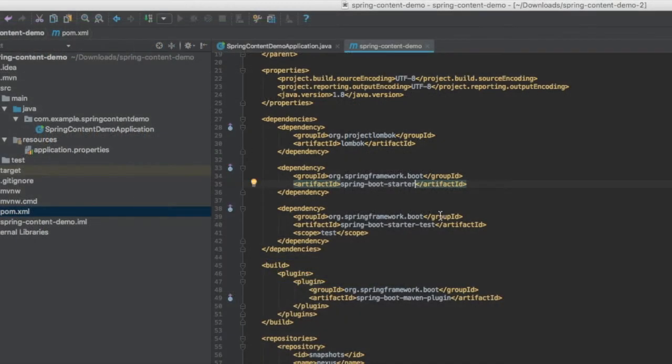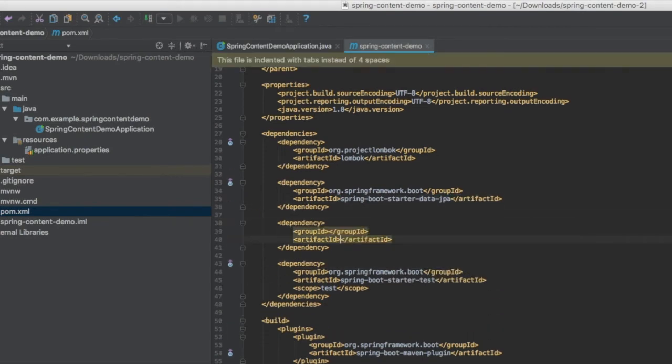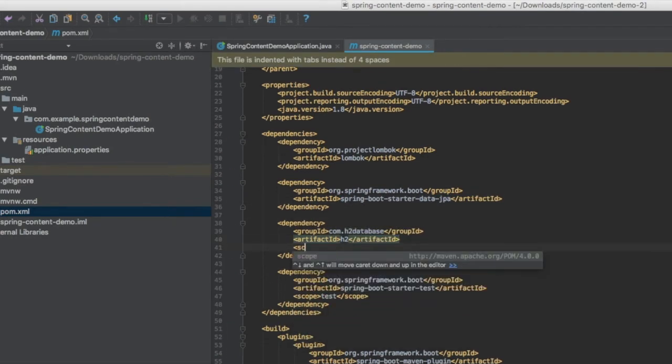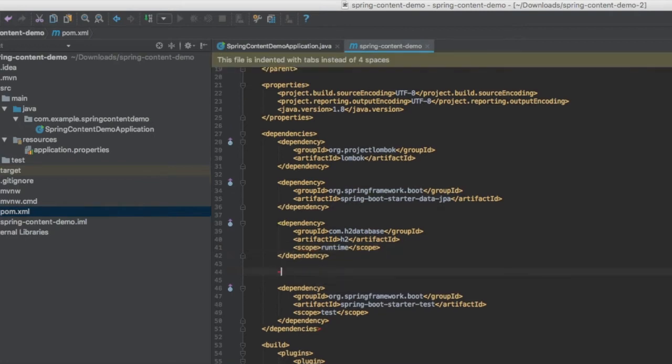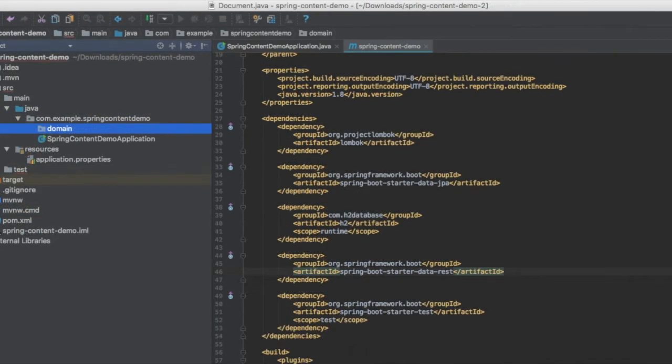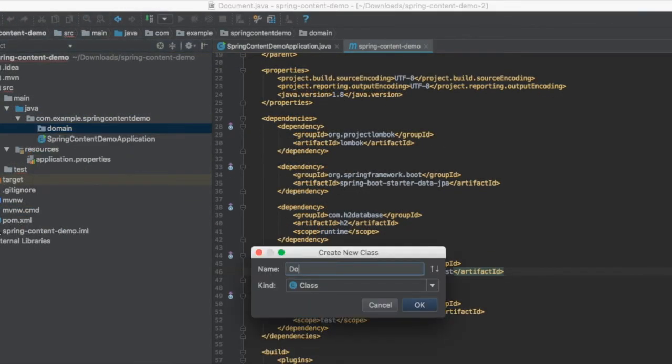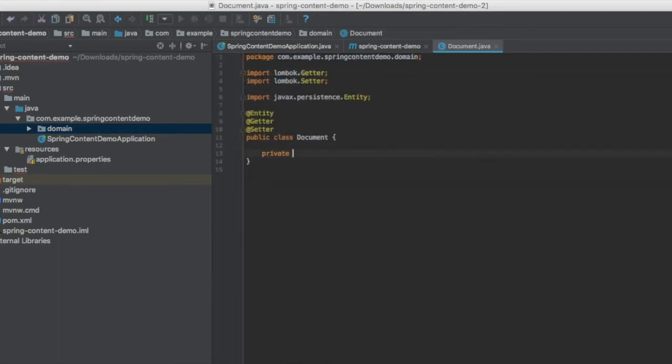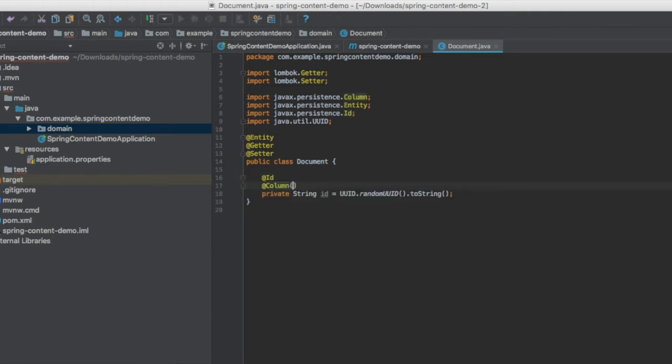We add a dependency on Spring Data JPA, on a database client, H2 in this case, and on Spring Data REST. Having done this, we describe the metadata that we wish to store by defining a document class and giving it one field for every piece of metadata we wish to store: ID, title, and author.